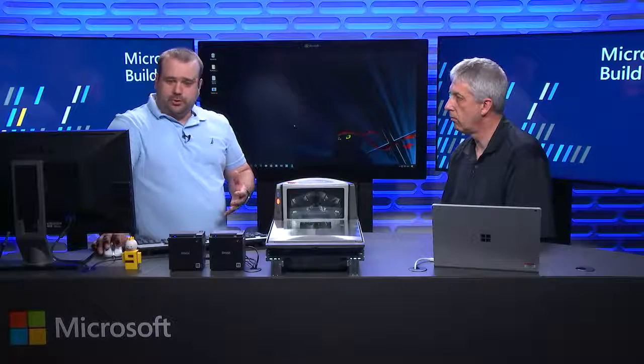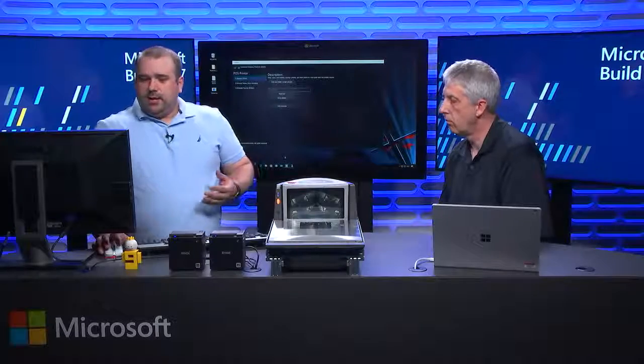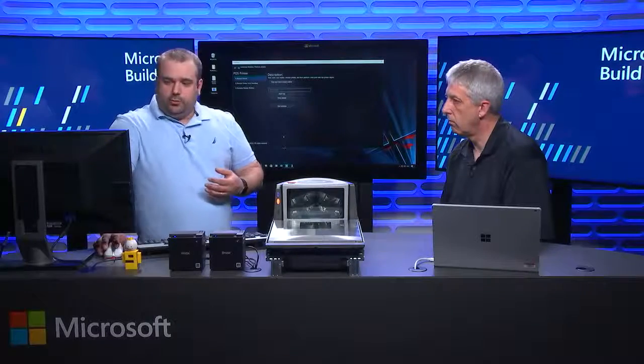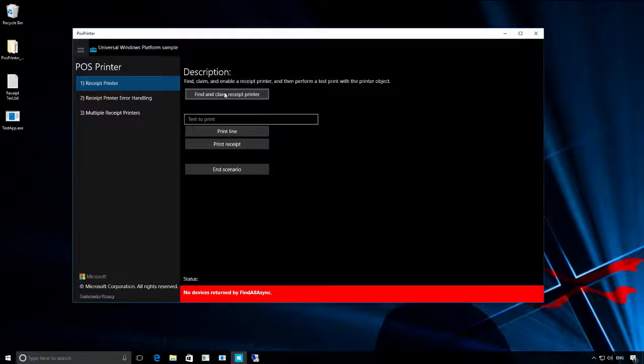If we open a pure UWP application, let's use, for example, the POS Printer app, an application that you can get directly on our GitHub repository. So it's completely open. You can check the code later on. You see that you can try to mimic the same situation, try to print with the printer, right? If we try to find the printer, we'll see that we cannot find it.